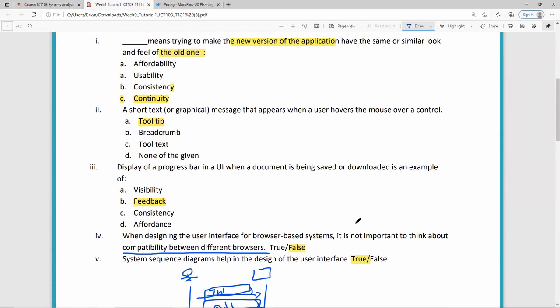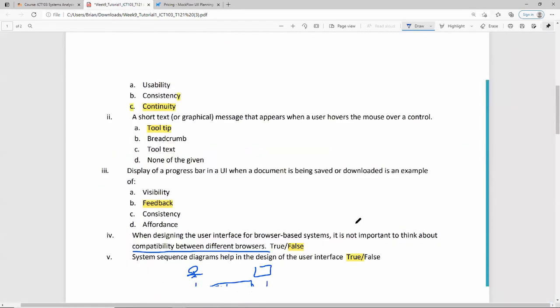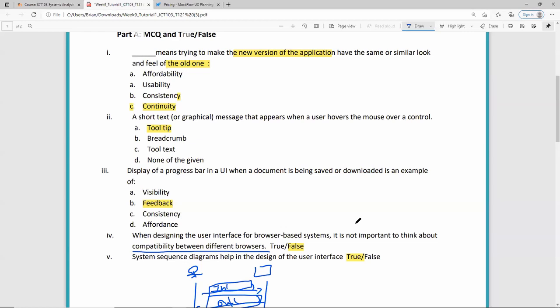So this is all about part A. With the 5 questions, just have a look at all the answers in part A, and then move on to part B. All right, so let's move on to part B.